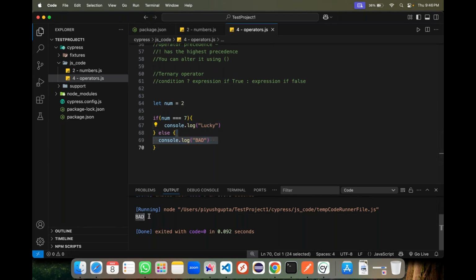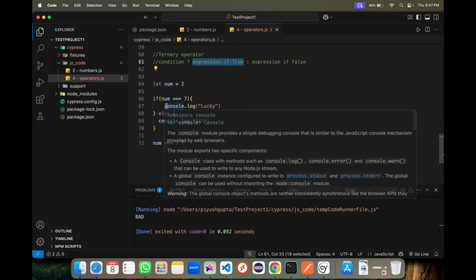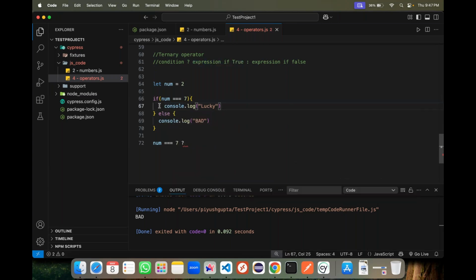Now, how can I convert this into a ternary operator? It is very, very simple. Now see this: condition, question mark. What is my condition in this? This is my condition: num triple equal to 7. So I'll copy this, and then what do I have to write? This question mark with a space. And then what do I have to do? Expression if true, colon, expression if false. What is the expression I want to execute here? This is my expression here. So I'll write it like this. And then I have to write this colon here. I'm breaking it down step by step so that it becomes very, very simple for you. And here we have to write expression if false. So I'll copy this and paste it here.